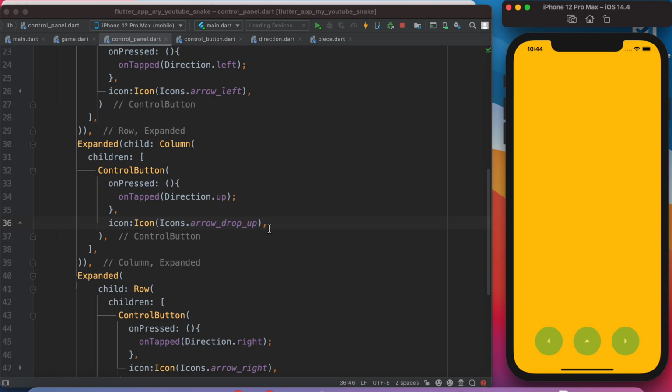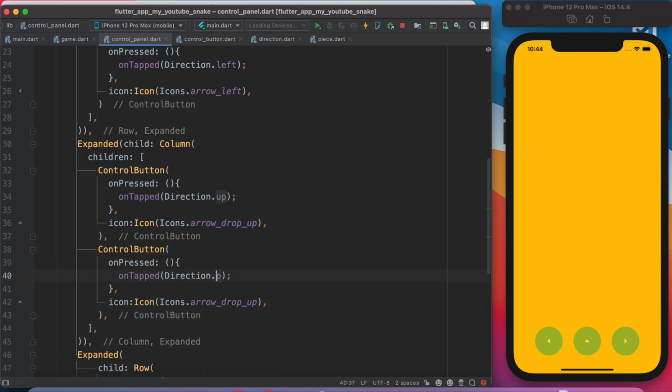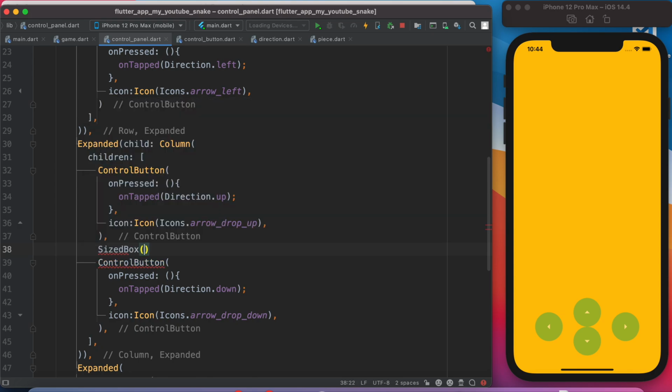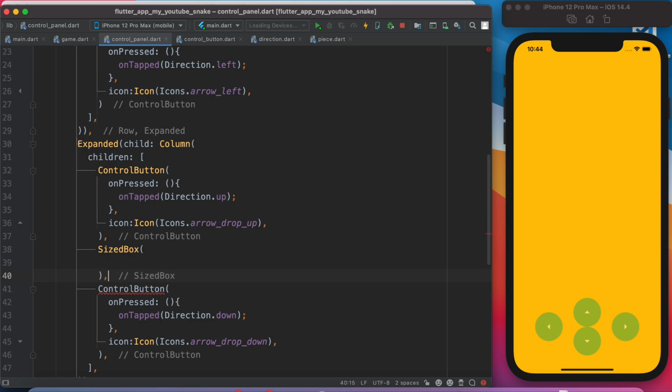Yes, this is the other button, and we can create one more button, and we'll call it down, and drop down. Let's go ahead and save it. Perfect, our buttons are there, but these two buttons are too close to each other, so we can create an empty space, and we can create it using sized box, which takes one parameter. So we'll call it height equals, say, 70. All right, now let's go ahead and save it.